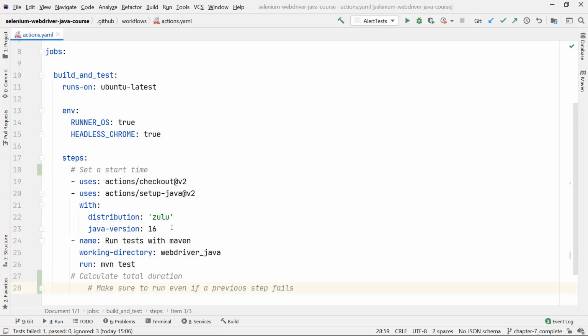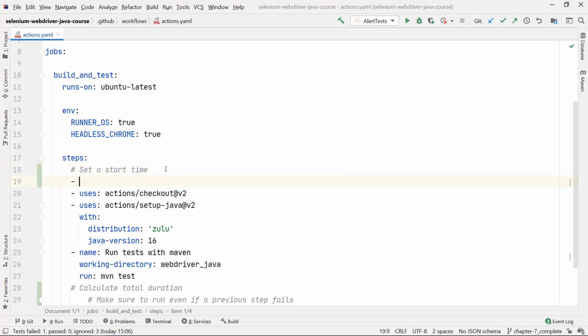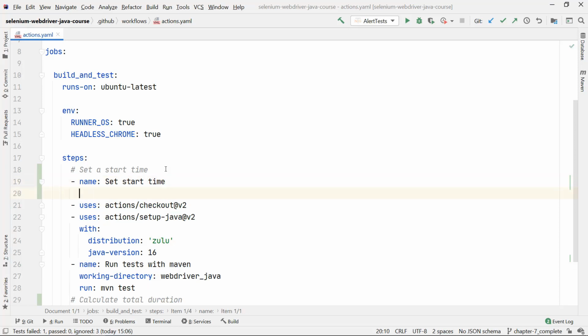We're going to have to learn how to configure that. So if that's what our goal is, we can start with setting a start time. And to do this, we're going to need to run a custom step again. So that means that we can give it a nice name. So in our case, it'll be set start time. And we're going to need to give it a run command.